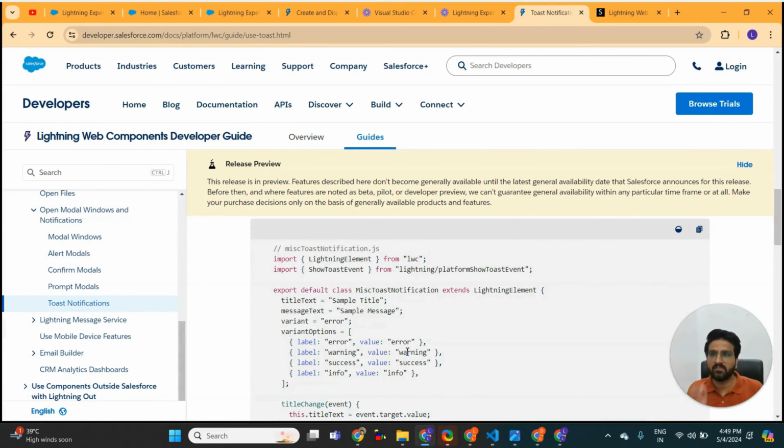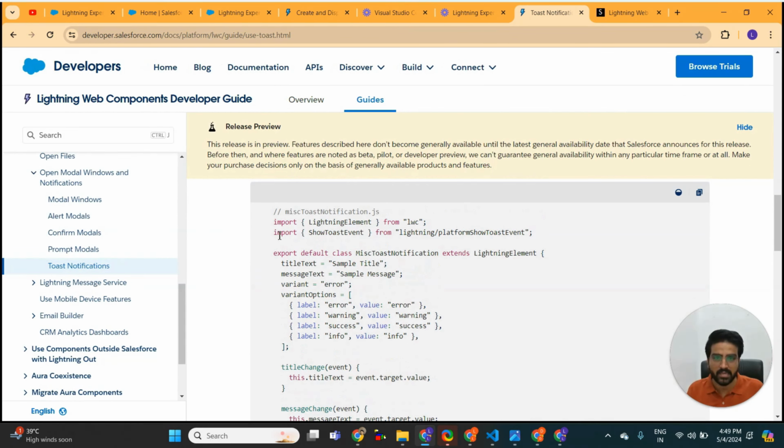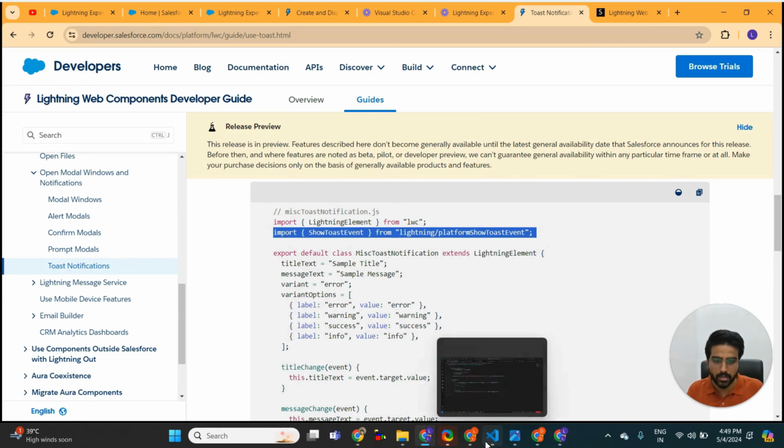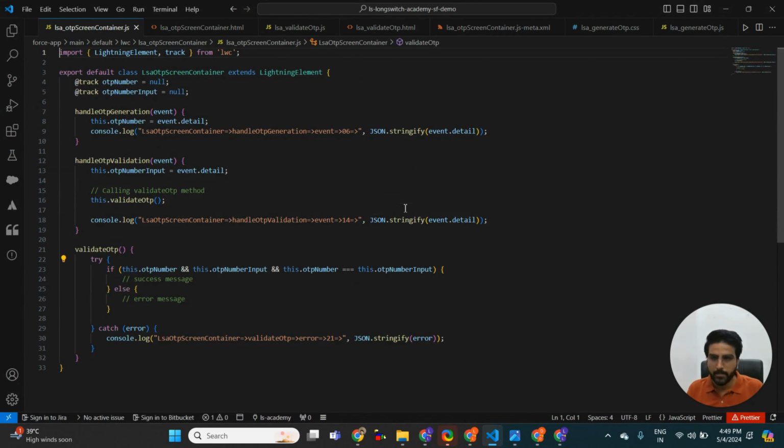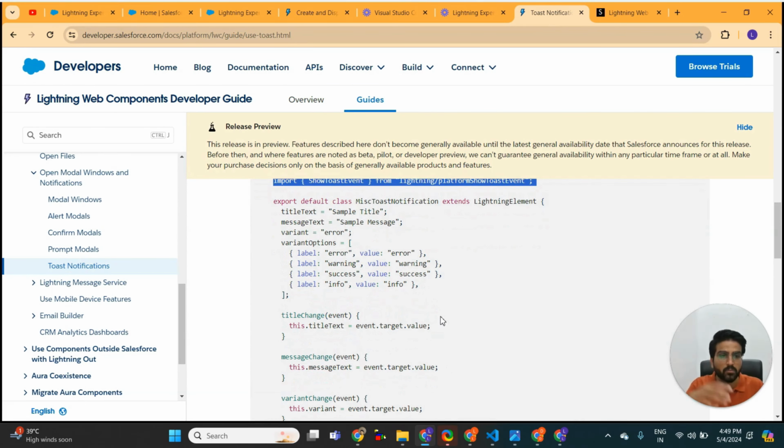For that, I have already visited the official Salesforce developers site, and I just took an example from there. We just have to import the ShowToast event component into our LWC where we want to use it. And this is the syntax. You have to use the import statement, import ShowToastEvent from lightning/platformShowToastEvent. This is the built-in component provided by Salesforce. We don't have to do anything about it. We don't have to custom develop it. We just have to use it.